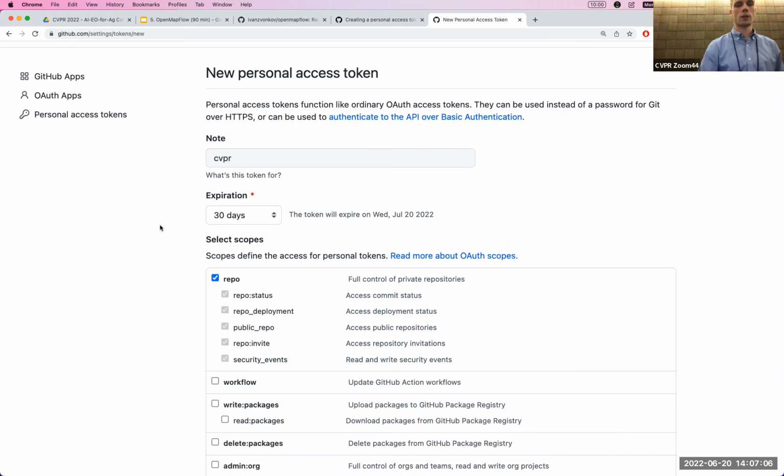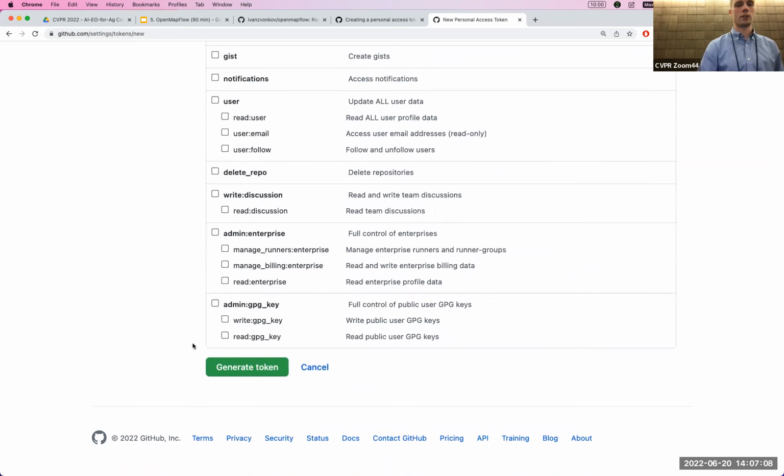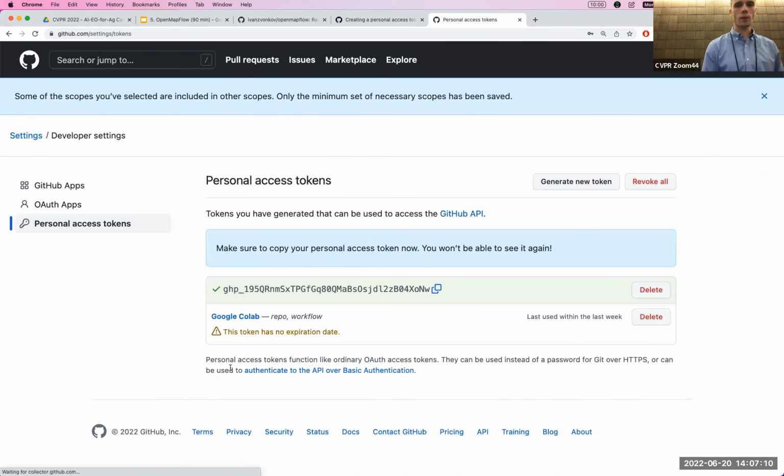You can call it whatever you want, and I'm going to move on and generate a token. This is my token, and there's a little button over here to copy it. Once you've copied it, it's going to disappear once you close this. So maybe you can save it somewhere, in a notepad or something like that, or you can also just keep it copied. We're going to use it in just a second.